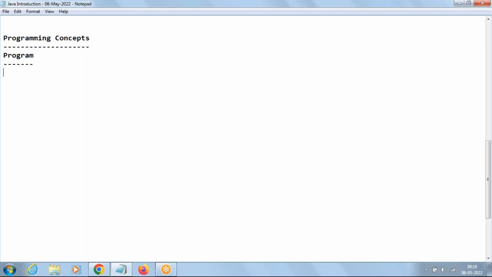The first word here: what is a program? How will you define a program? A program is a set of statements used to perform a specific task. What is the meaning of task here?